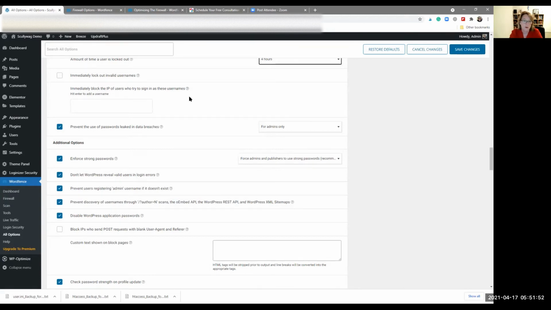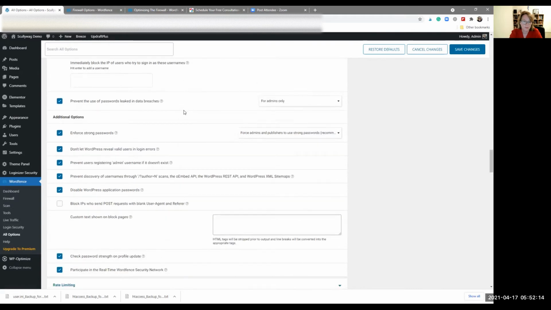What they were talking about was signing out people who use a username, and quite often the standard username for WordPress websites and a lot of different websites, I suppose, is admin. So one of the things you want to do, you don't want to call yourself admin for a username. And in fact, I'm fairly sure down here you can prevent users registering admin as a username if it doesn't exist.